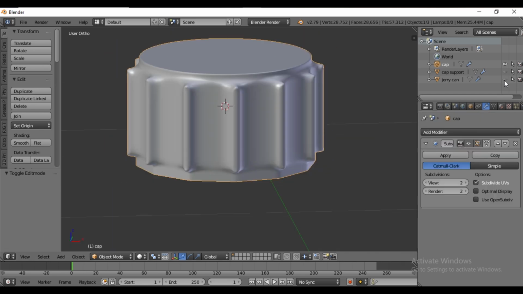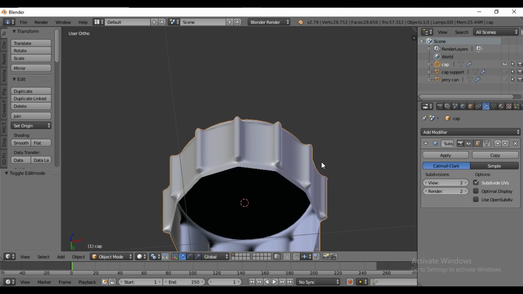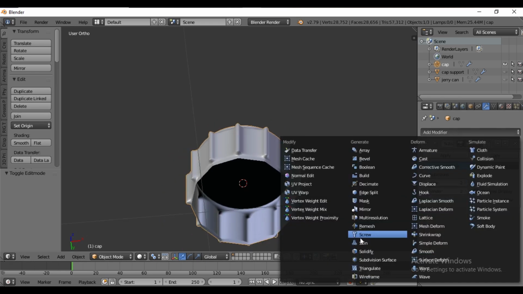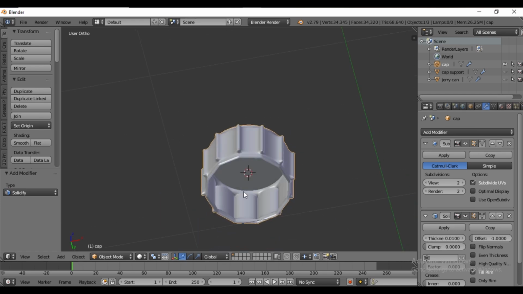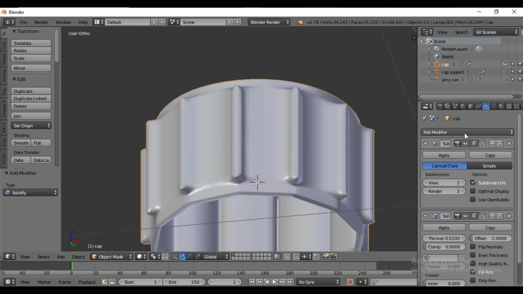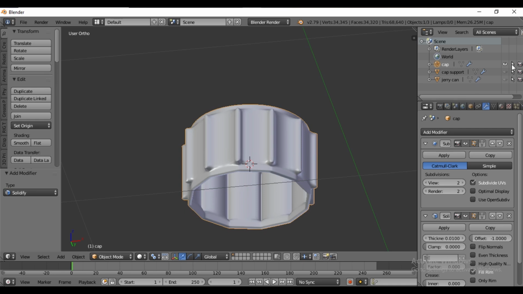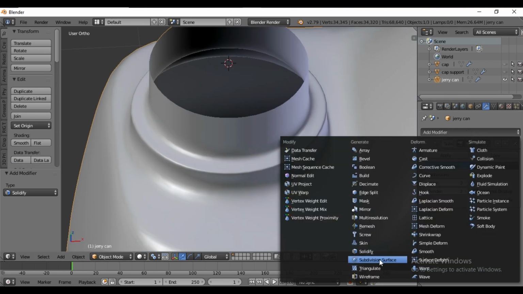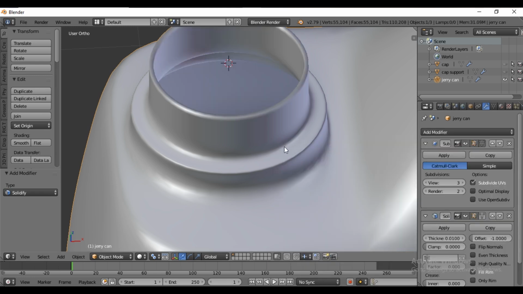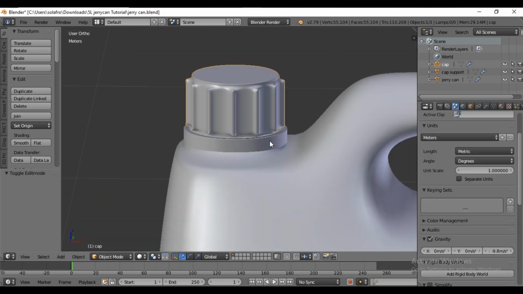Hide all models except the cap by pressing H. In the Modifier tab, add a Solidify modifier for the cap, and leave the thickness unchanged. Hide the cap by pressing H and unhide the Jerrycan. Adding another Solidify modifier with the same thickness. Now we have completed the model.